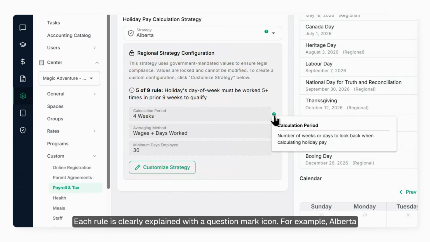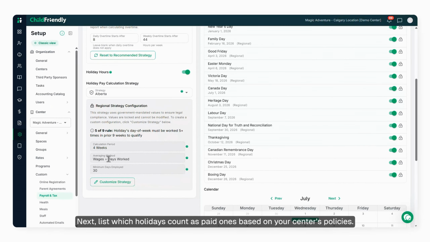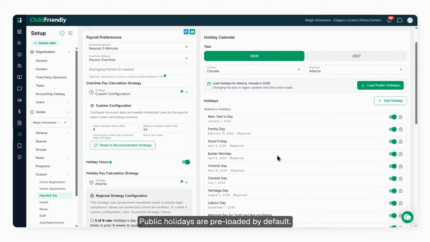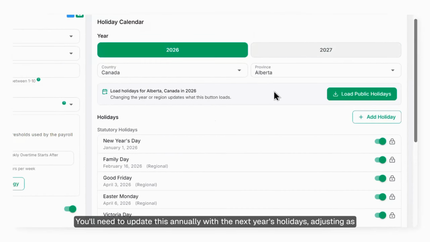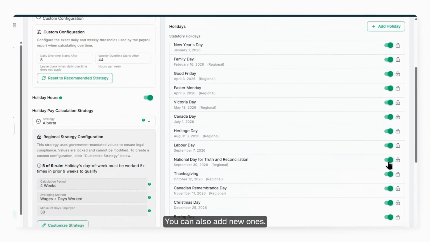For example, Alberta follows the 5 of 9 rule, considering days worked over the past 9 weeks, with a minimum of 30 days of employment required. Next, list which holidays count as paid ones based on your center's policies. Public holidays are preloaded by default. You'll need to update this annually with the next year's holidays, adjusting as needed. If a holiday like Boxing Day isn't observed, it can be toggled off. You can also add new ones.